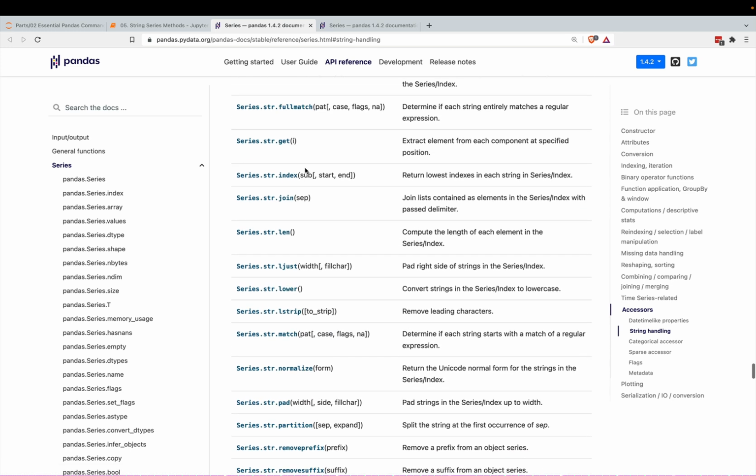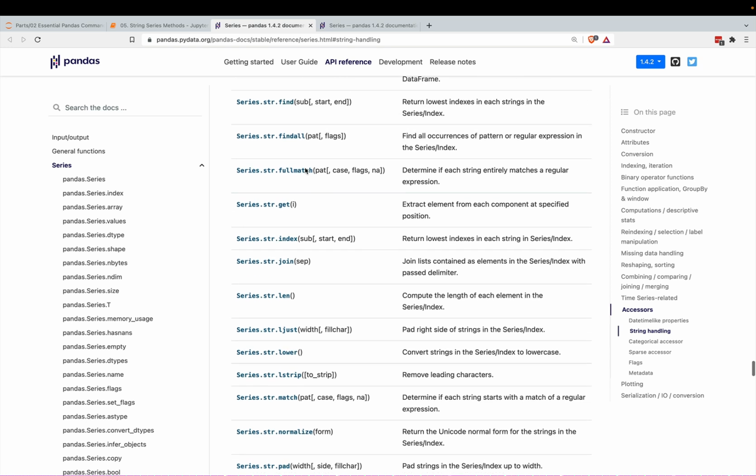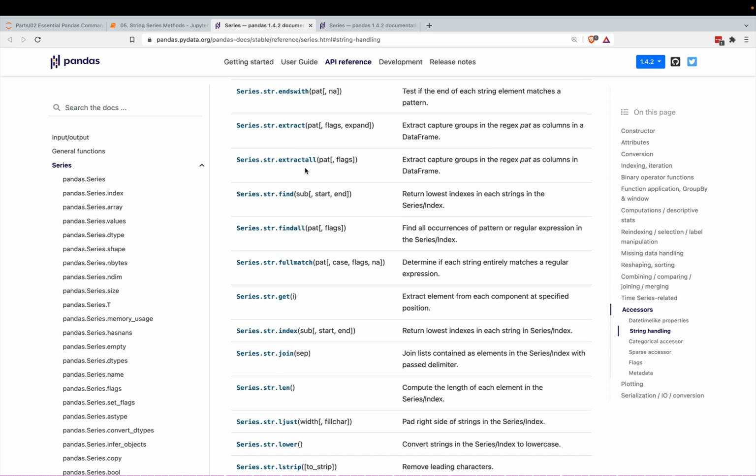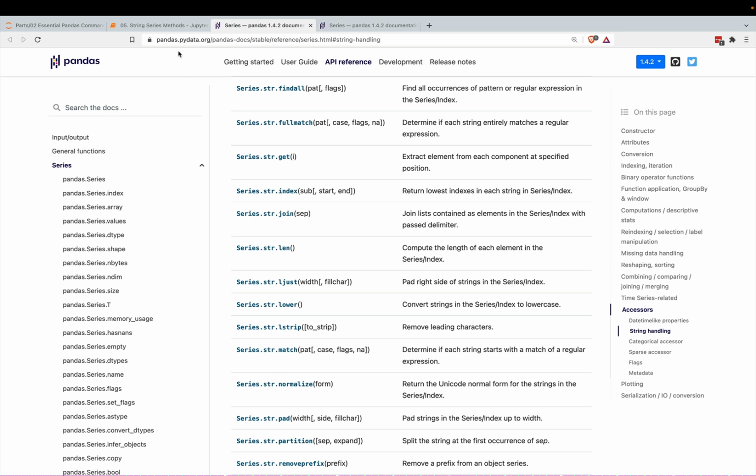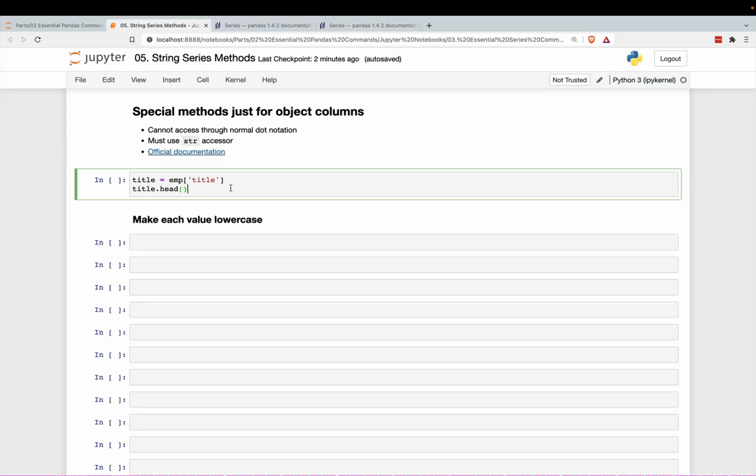Now, there's so many of them, we're not going to cover all of them. We're only going to cover a few of them just so that you get an idea of how they work. But it'll be up to you to navigate through the rest. Let's go ahead and see how they work.